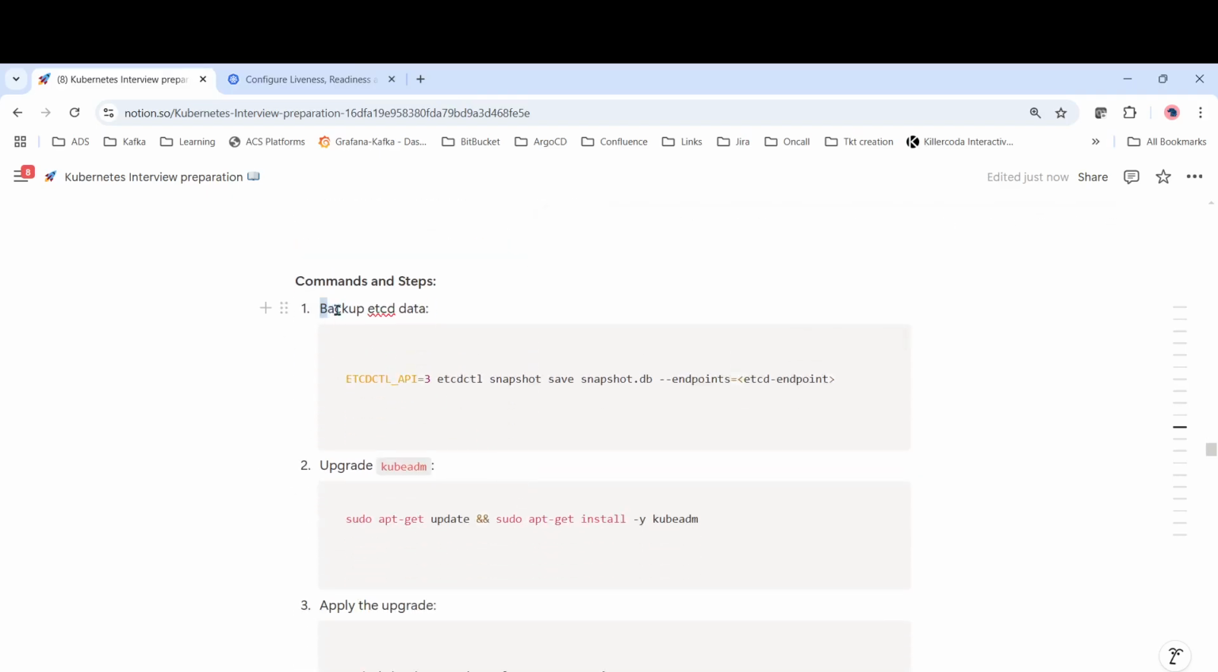The first step when we do the Kubernetes cluster upgrade is to back up the etcd data. So we have to take the backup of etcd. Etcd is the database for Kubernetes. It will have all the configurations. So how can we do it? Just give the variable. Okay, this we have to give: ETCDCTL_API equal to 3.